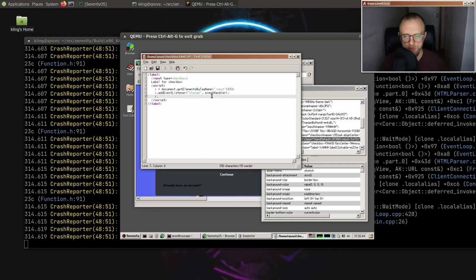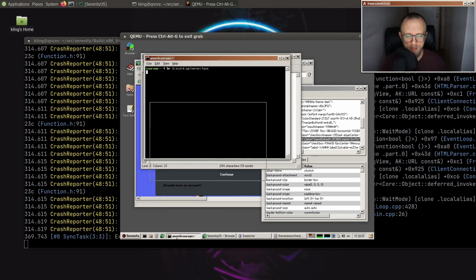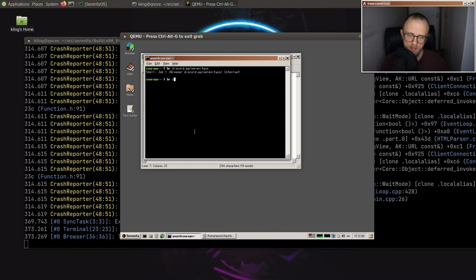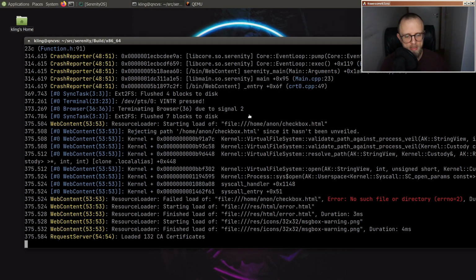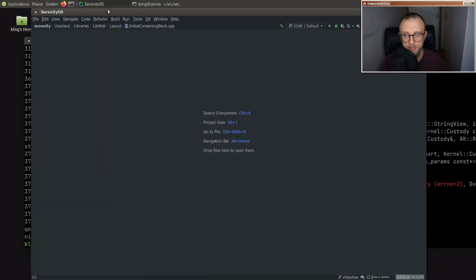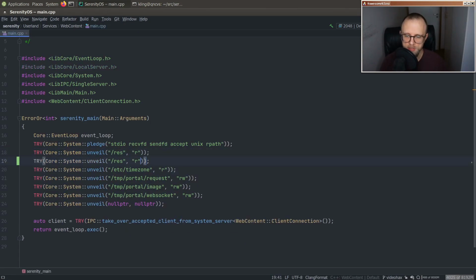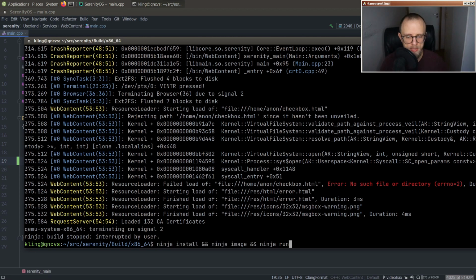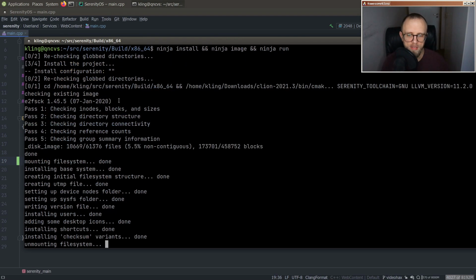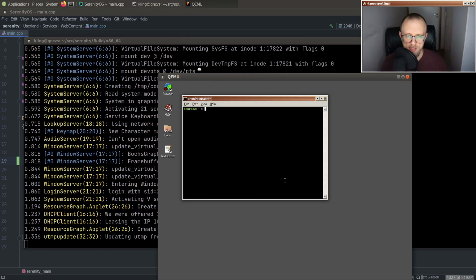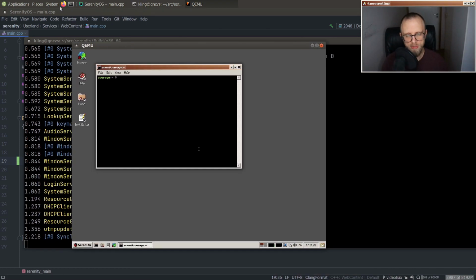Yeah, let's do this. Okay. And then checkbox HTML. Oh, right. I can't open that because it's not unveiled. So let me go ahead and hack the web content service to allow me to access files in my home directory. Not really how we like to do things in the sort of release version of the system, but for debugging, this is pretty useful.